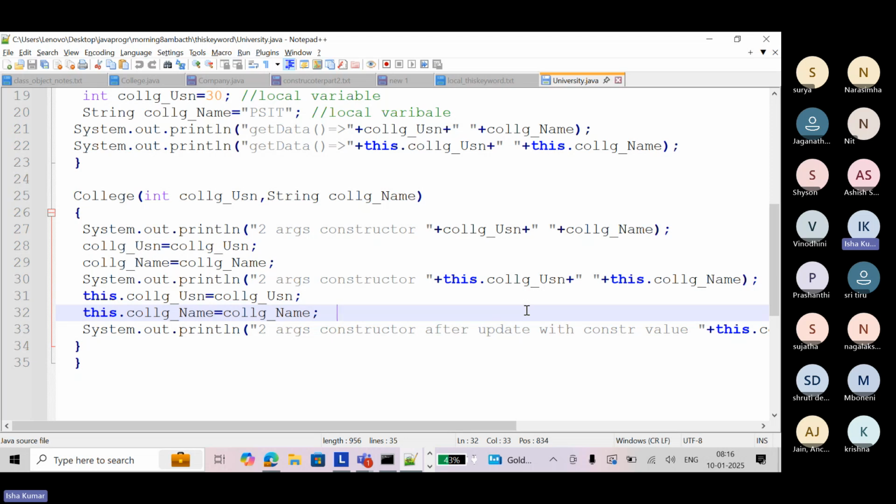Constructor means we are going to initialize the class variable with the constructor parameter. It means whatever value the constructor gets should be assigned to the class variable. I am going to assign the constructor USN to the class USN, and the constructor college name to the class college name. And this keyword will help you. It will remove the conflict. What is the difference between this keyword and a normal reference variable?